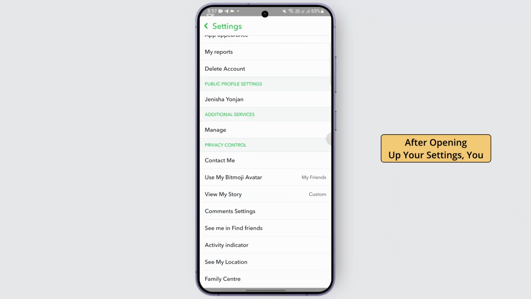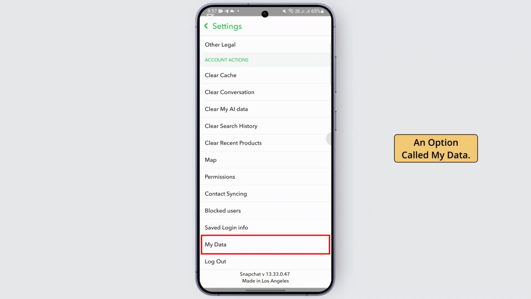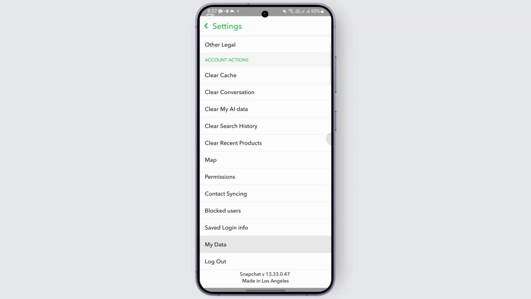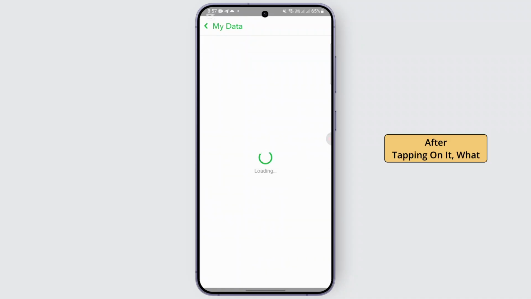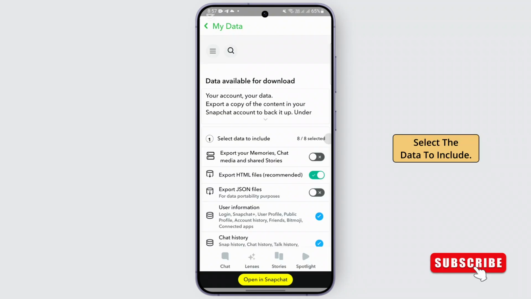After opening up your settings, you need to scroll down to the last, and you should be finding an option called My Data. Go ahead and tap on it. After tapping on it, what you need to do next is select the data to include.